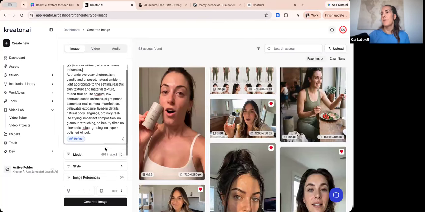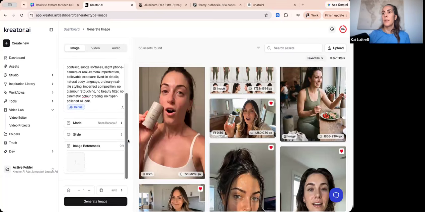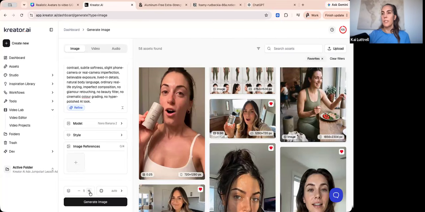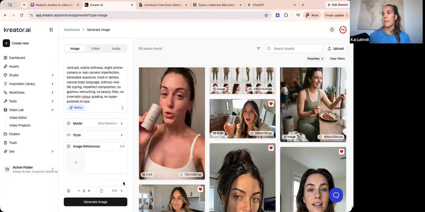And once you have that, I like to use nano-banana 2 for the model here, okay? And give yourselves a couple generations here, maybe 2 or 3 options, because it's going to give you some different vibes, and you can see who you like best, right? Who you think fits best. And I always like to pick, if we're going UGC style, this size, the 9x16. That's going to give you that TikTok size. All right, and then what you're going to do is click generate image.